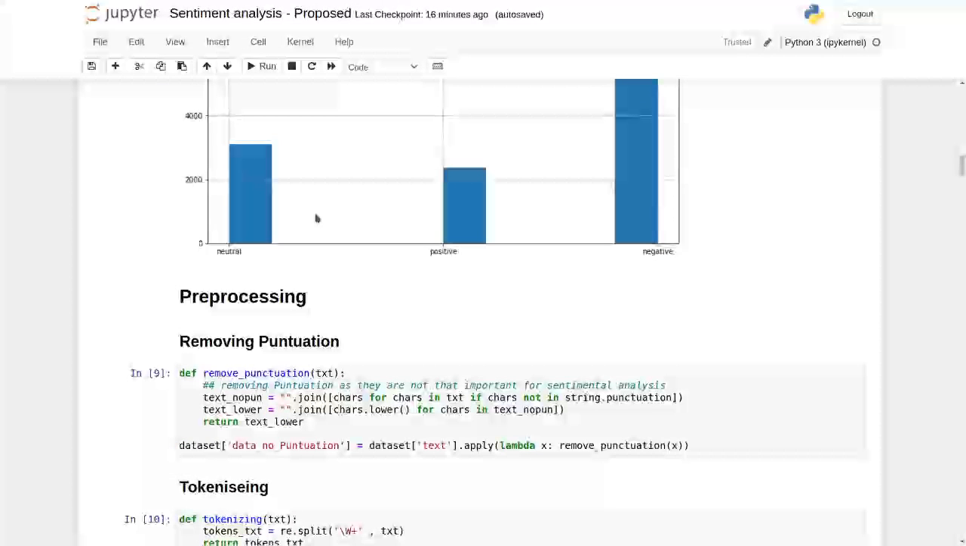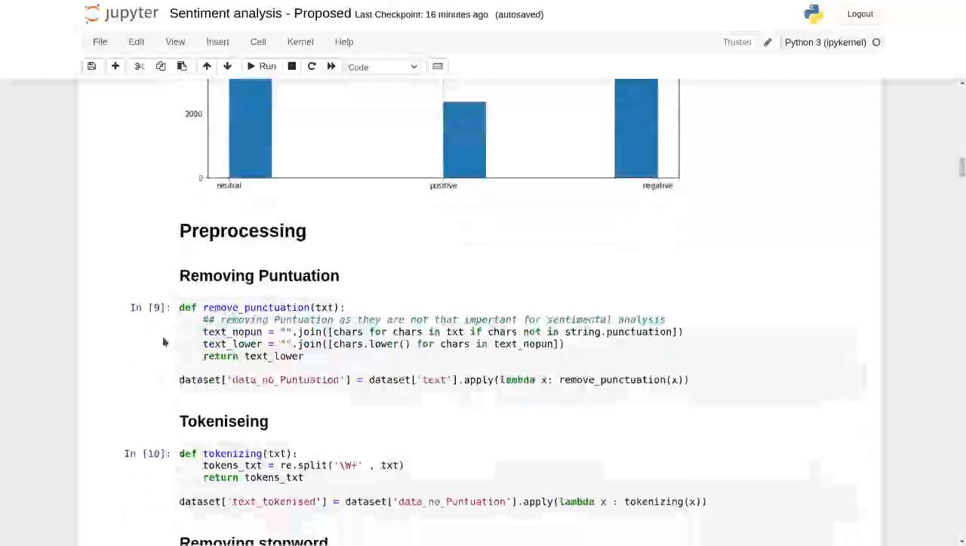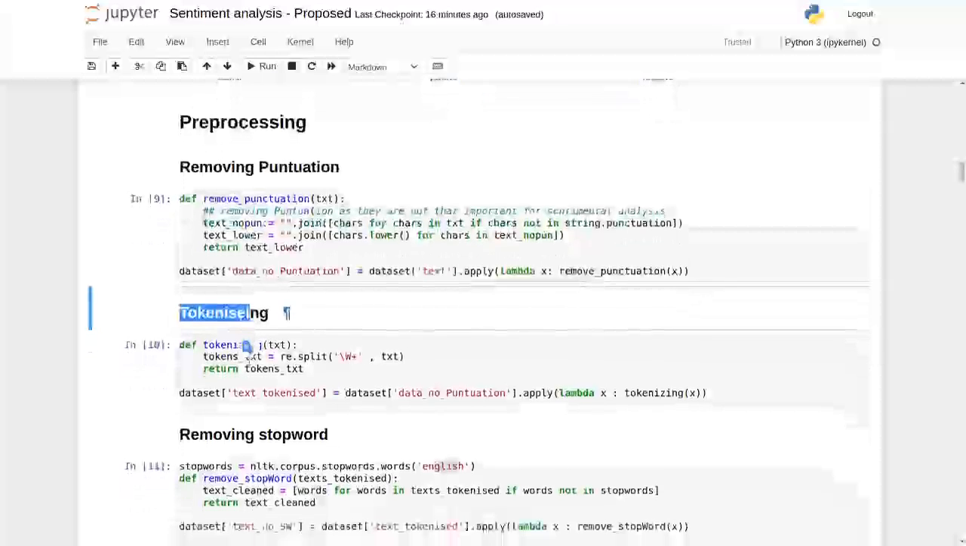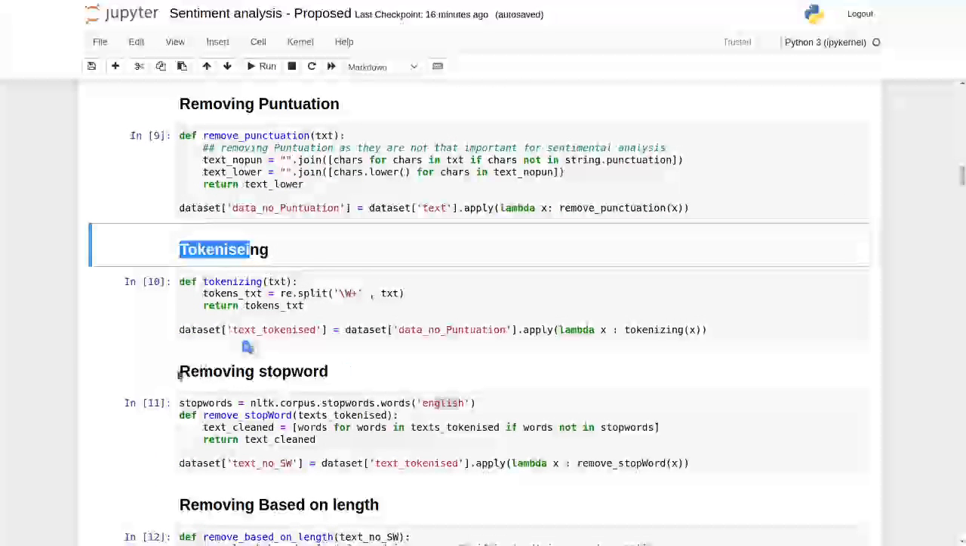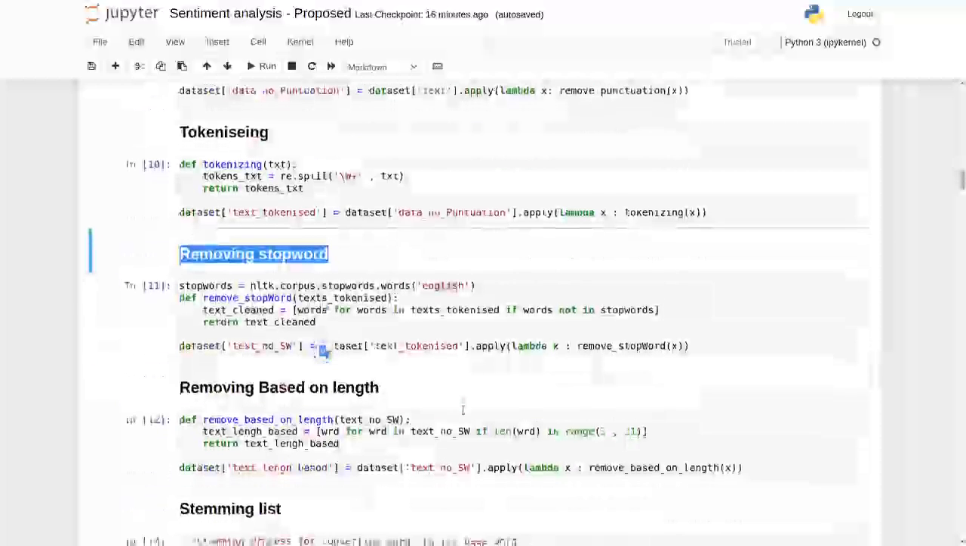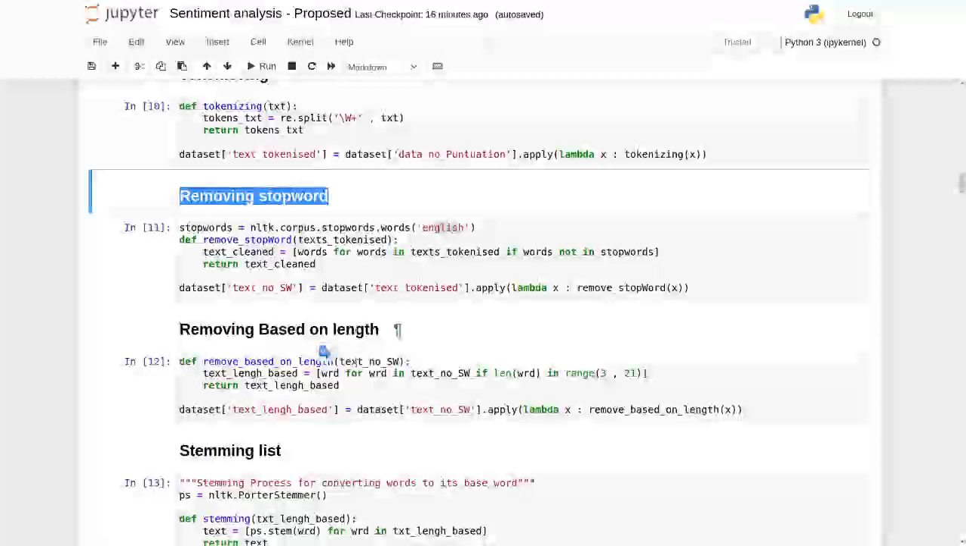In the next piece of code, I have pre-processed the data, which includes first of all removing punctuation as it is not that important for sentimental analysis. After removing punctuation, I have tokenized the data. After tokenizing, I have removed stop words which include is, am, and other stop words in the English language. Furthermore, after removing stop words, I have removed words on the basis of length.